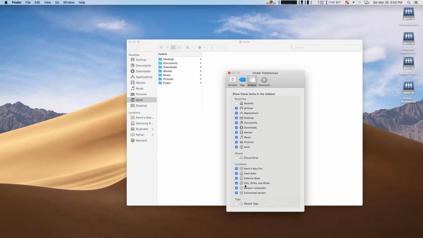I turn the locations on, and the other thing you can do here on the sidebar is actually drag these to reorder them. My preference would be to see the locations at the very top and then the favorites.